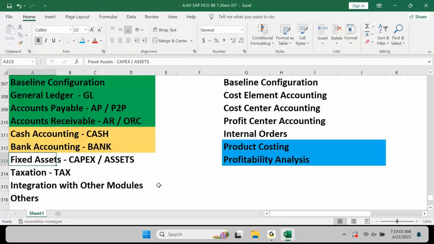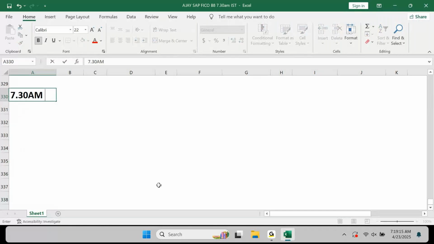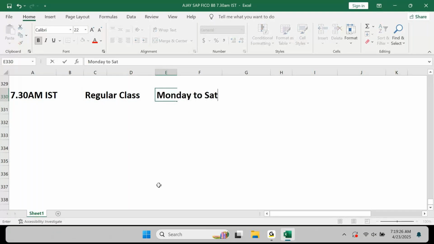And along with your session every day, you will have one interview session. What's your session timing? 7:30 a.m. IST. This is your regular class, Monday to Saturday. And you will have one more session at 7:30 p.m. IST. This is your interview session. This is also Monday to Saturday.